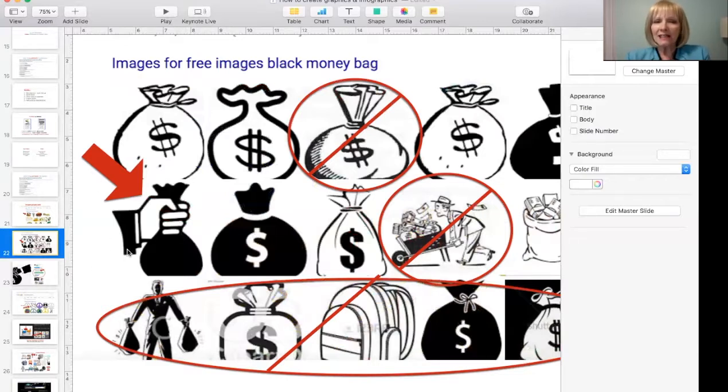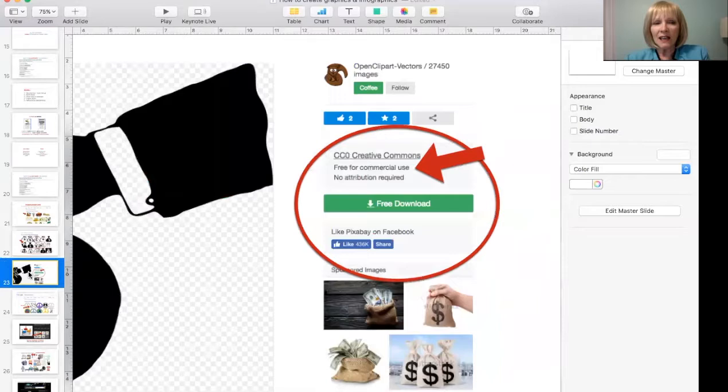And here, I like this one. This is not free. This is not free. These are not free. How can you tell? Because there's a watermark, and then you can tell for sure by clicking on the image, as I did here, which brings us to the site where we can actually grab it to use it. And it says here, free for commercial use and no attribution required.